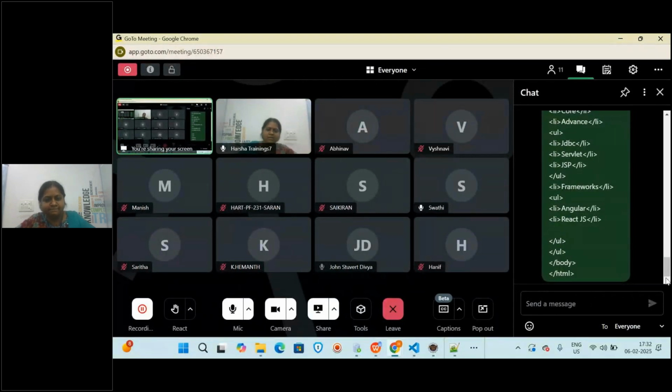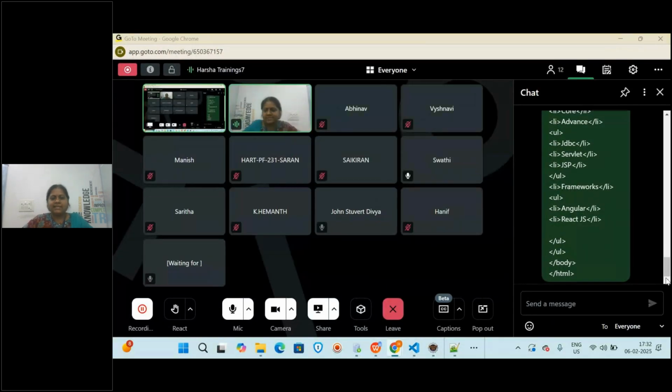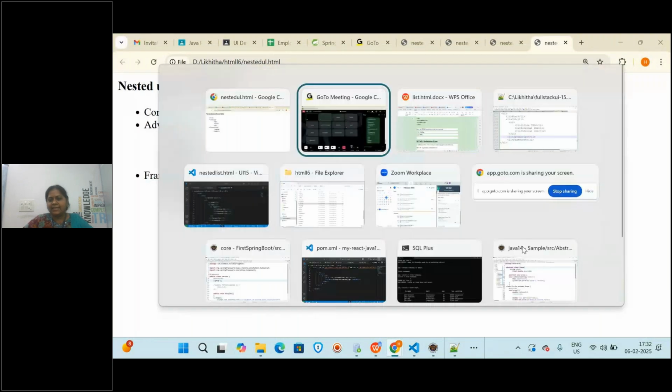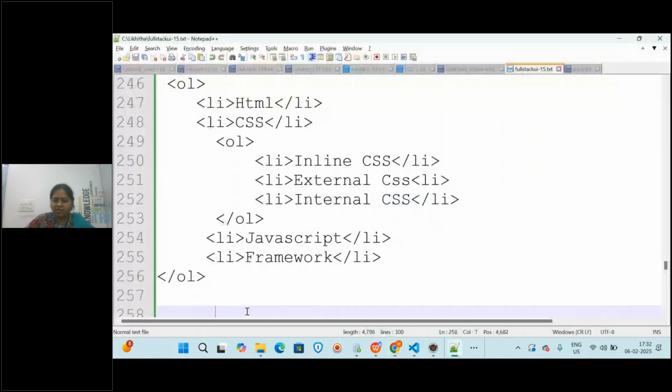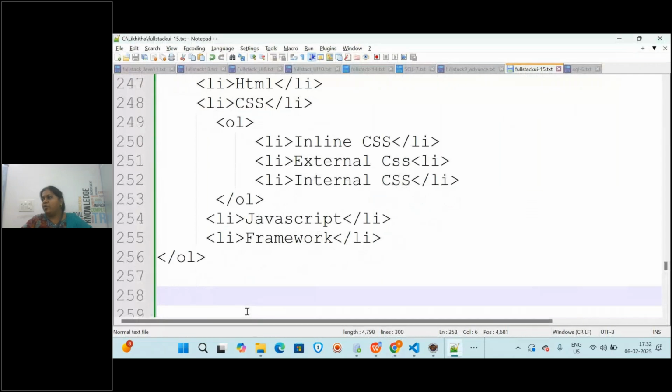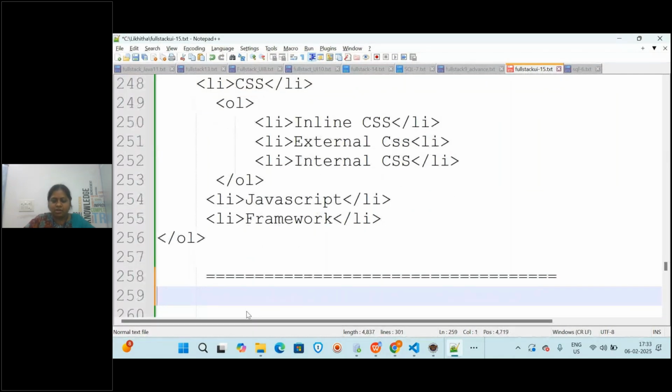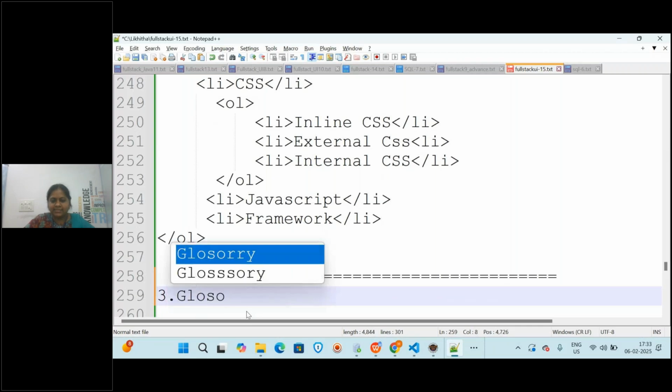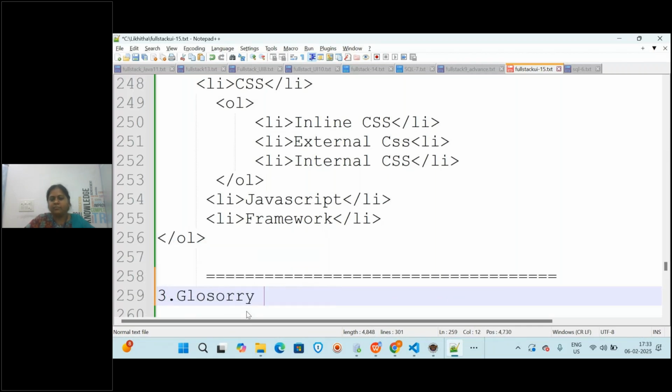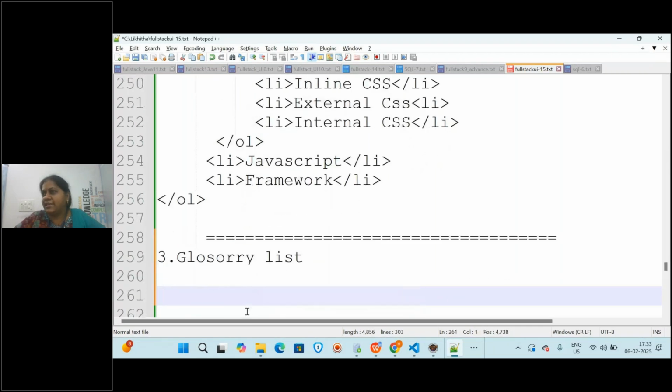Okay, yes. So next, as I said, there are three types of list. Now we have seen ordered, and then unordered list. And the next type of list, the third one, is glossary list. What is that? Glossary list. Everyone created it. Do you want my help? Shall I create it once? Shall I write the code for this example once?